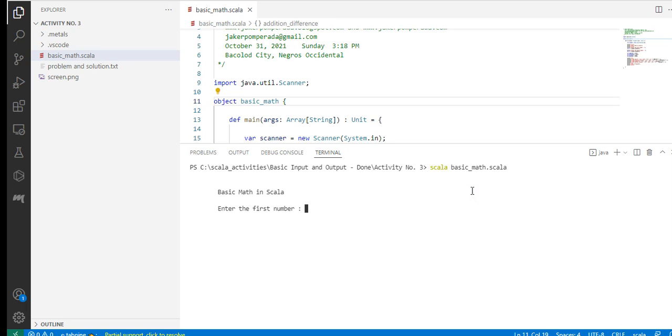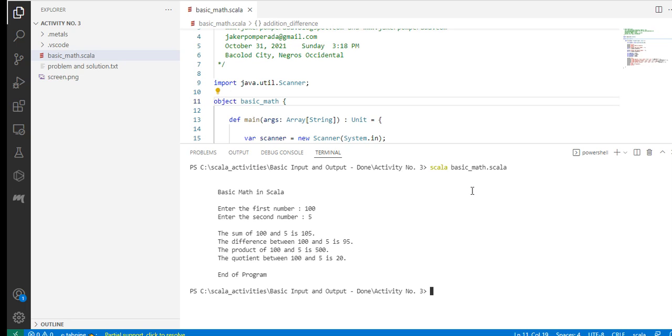Okay, basic math in Scala. Enter first number, let's say 100. Enter the second number, we have 5. So the sum of 100 and 5 is 105. The difference between 100 and 5 is 95. The product of 100 and 5 is 500. The quotient between 100 and 5 is 20. End of program. That's it.